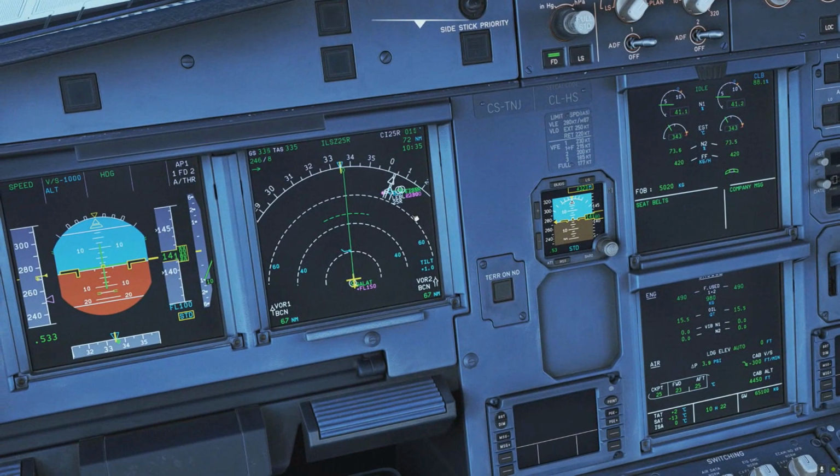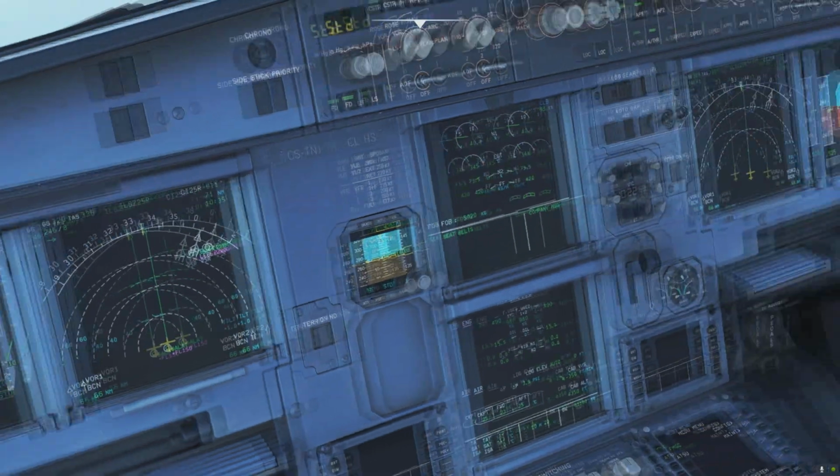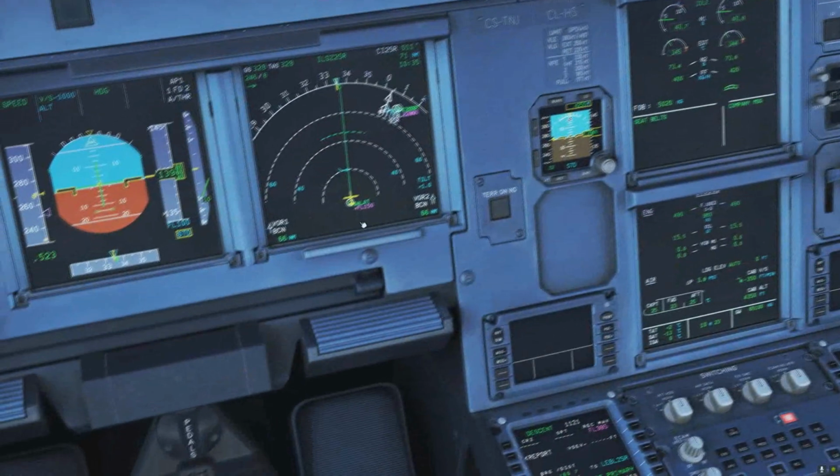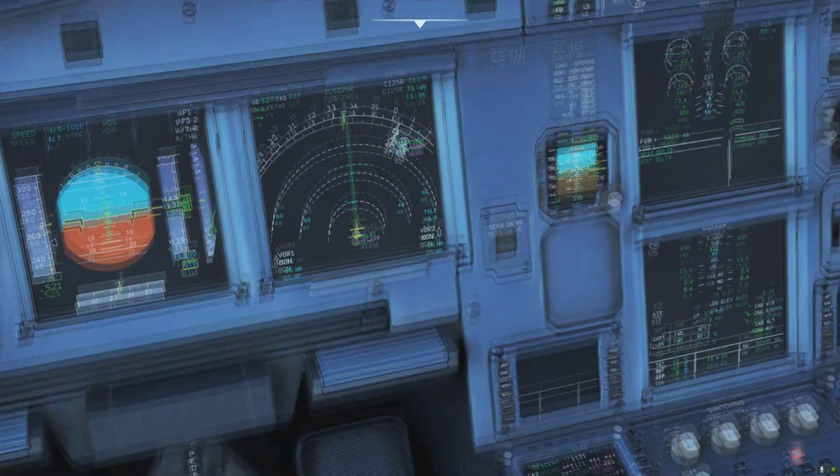So for the time being, I think we are a bit high on the profile. There's no need to descend rapidly. We want to make this a nice and efficient approach. So for the time being, it's just a nice gentle approach down to flight level 100.